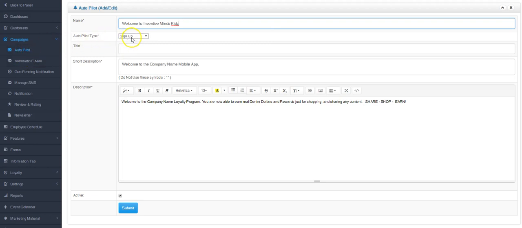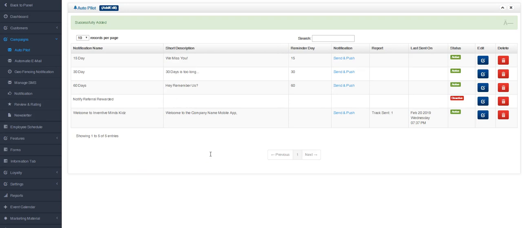So that's what Autopilot is. There's two types: sign up or reminder. So obviously you can only have one sign up push notification. This goes out to people when they sign up. Okay, and then whatever you updated the text in here, hit submit, and you're done.